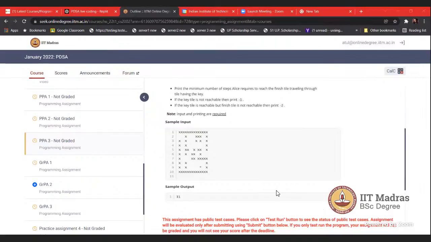Just learn all the concepts clearly. What are the concepts in sorting and graphs? Most of the questions are based on the concepts.